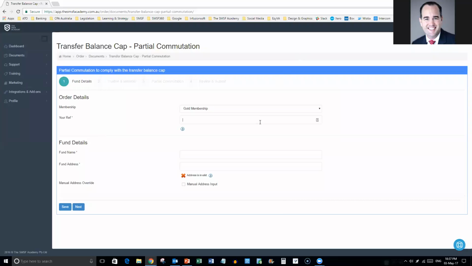In this video, we're going to be taking a look at our new transfer balance cap compliance documents. The first one we're looking at is around the ability to partially commute the income stream in order to have that member reduce their transfer balance amount down to the $1.6 million cap that commences from the 1st of July 2017. So what we're going to do here is just take a look at the generated document.